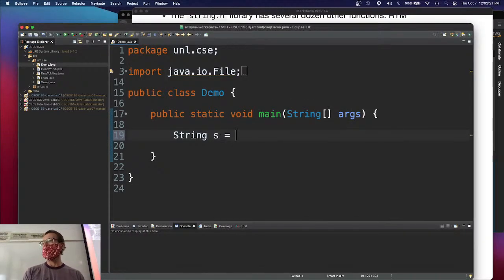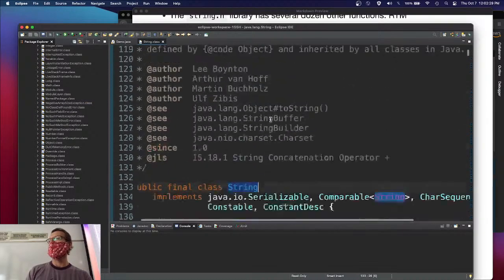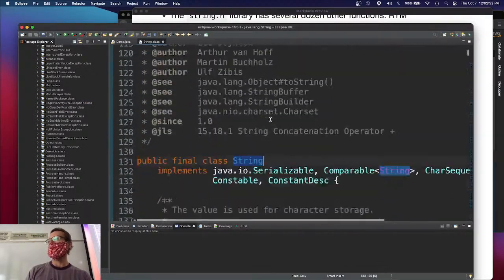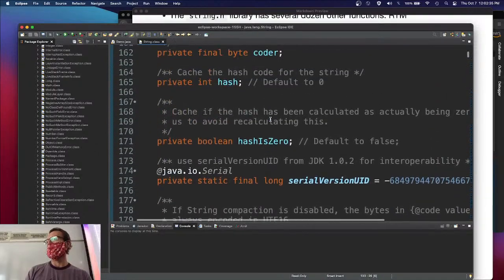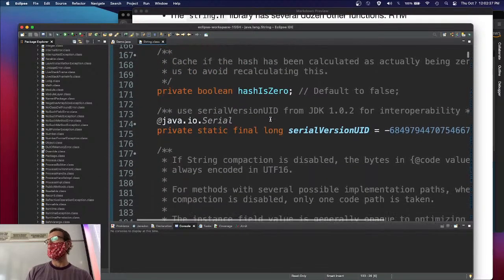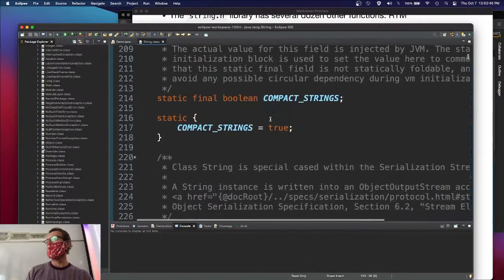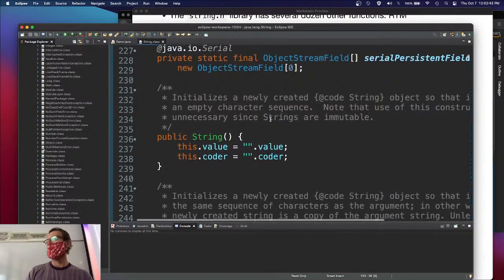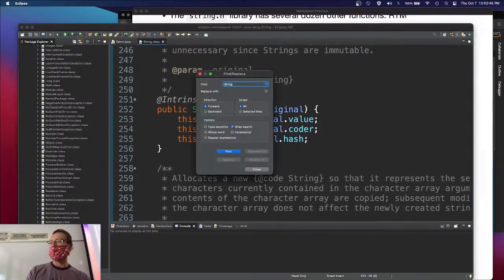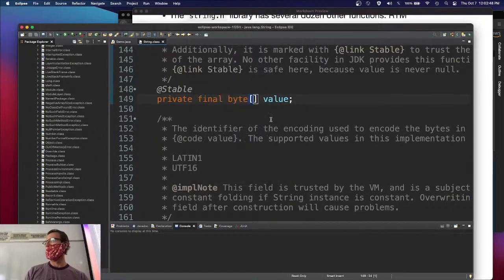String s is equal to hello. Let's find out. It's a class, right? I wonder, how does it represent this thing? Let's find out. Compact static. All right, fine. There's the actual value. What is it? I don't know if this is the actual value, but this is basically what it's doing under the hood.